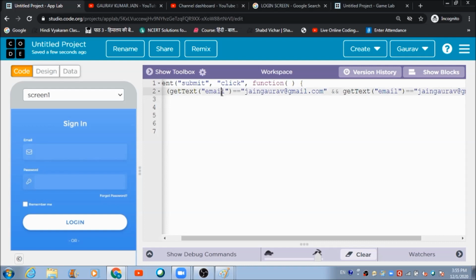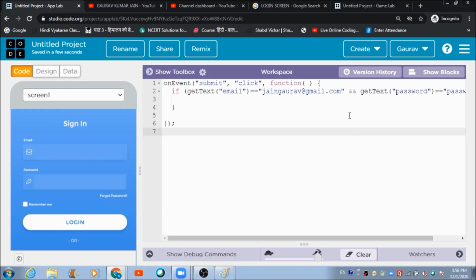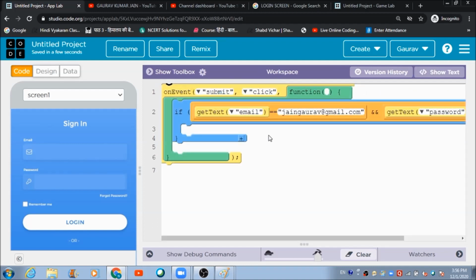Fine. So if the email matches this email and the password which the user will enter here, what is the idea of this component? It is password. So if the password matches with this password which I am going to mention here, then I would like the user to get redirected to screen 2. That's what I would like this app to do.